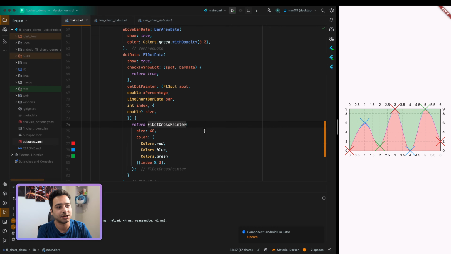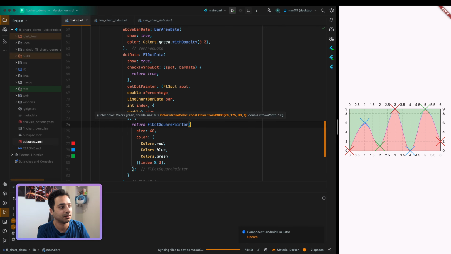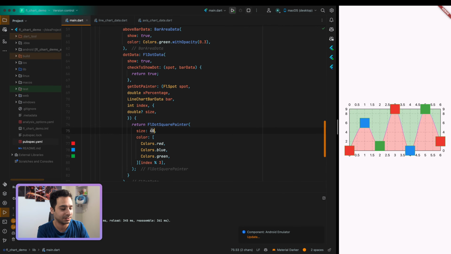And also we can check the FlDotSquarePainter. Yeah, as you see, now we have squares. Let's change it to 20.